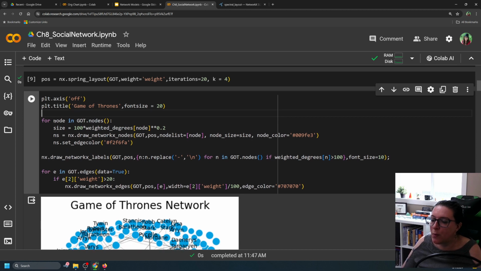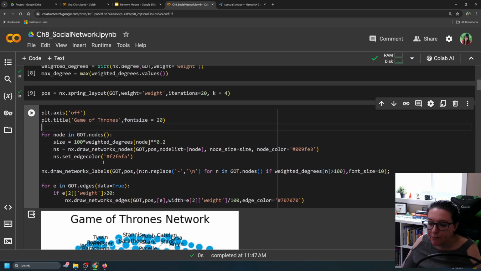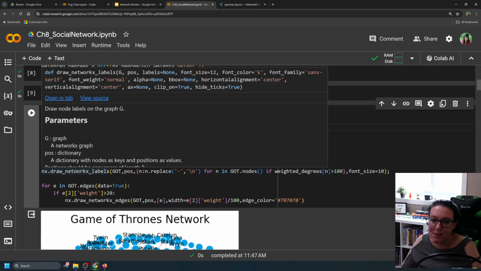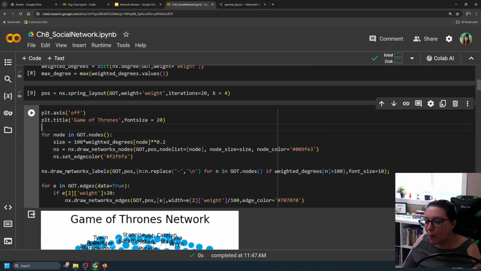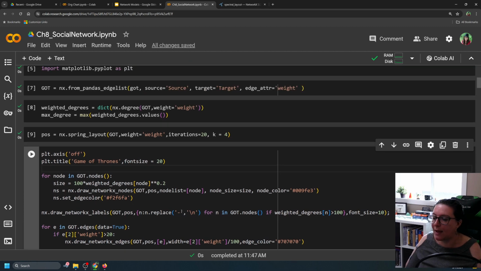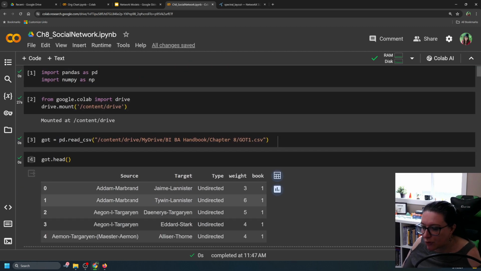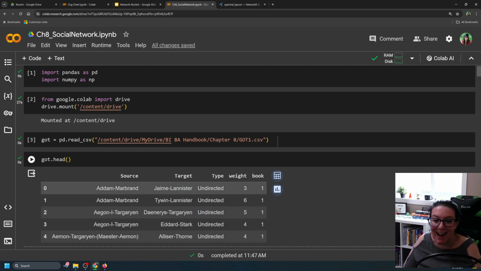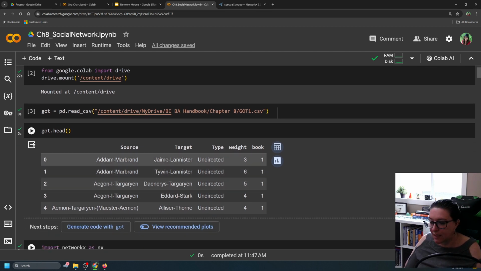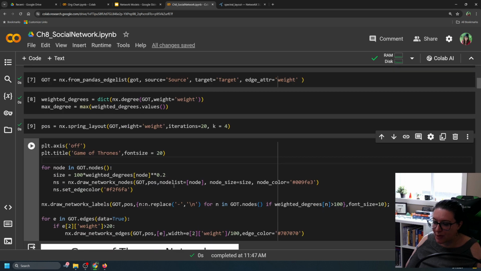Then we want to draw labels onto this, so that it actually tells us who these people are. So we're going to draw network labels. We're going to use our edge list here and the positions. We're going to replace any dashes and spaces, because if we go back to the original list, you see it says Adam Marbrand with a dash, and it's just removing these, Jamie Lannister, Tywin. So it actually is a name and not just this hyphenated information that it is in its current form. That's what this is doing. It's removing some of what was in the original data set. If you don't have that in there, you don't have to worry about that.